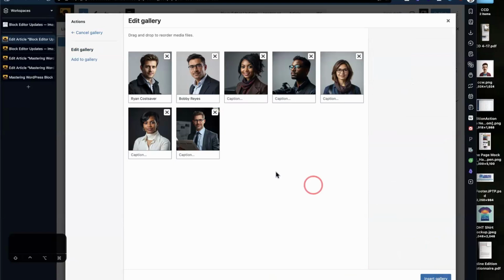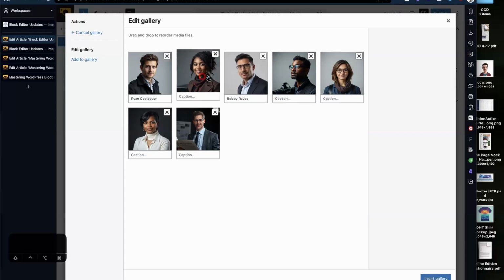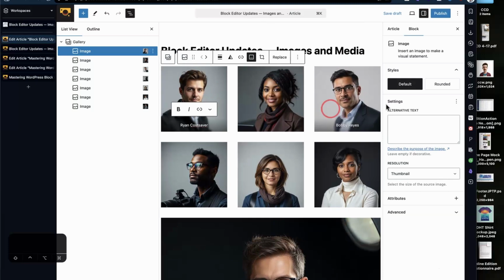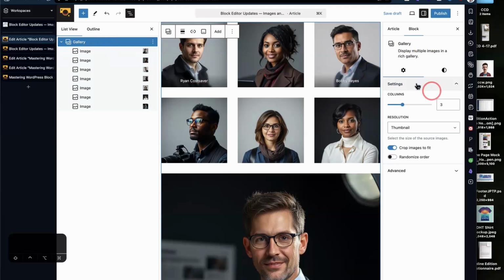It's none of that. It basically just, you can add captions at this point if you want. You can reorder them if you want, but a lot of those things can be done once it's actually in the content area. So let's just go ahead and select this. Okay. And so by default, let's select the gallery block itself and take a look over here in the settings.